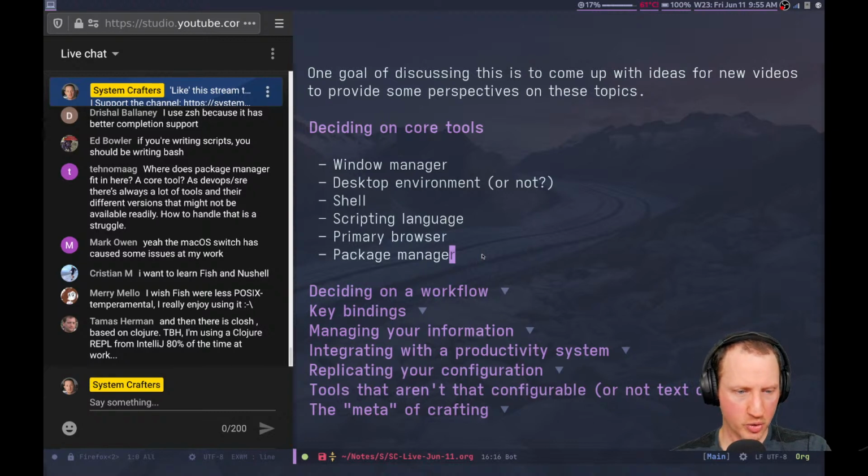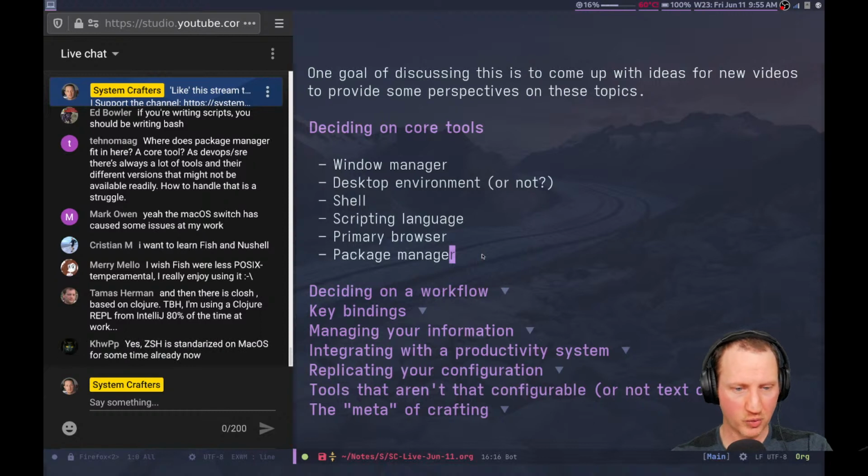Tomas says there's Cloche that's based on Clojure, but he's using a Clojure REPL 80% of the time. Yeah, I haven't tried Cloche, but it's pretty cool that they have that.